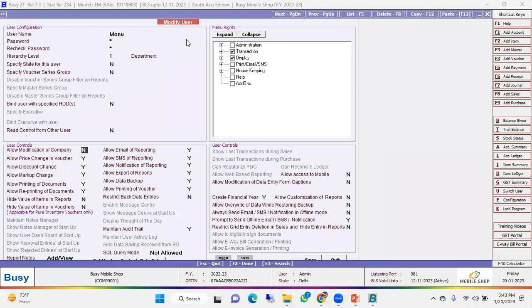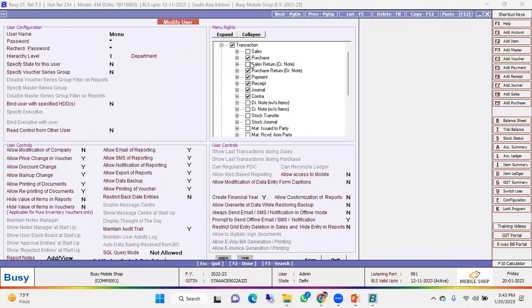You can enable or disable allow price changing, allow discount changing, and markup changing, and you can select the vouchers. So for Monu, only purchase transaction, purchase return, payment, receipt and general vouchers are selected, and Monu can enter transactions in these selected vouchers only.